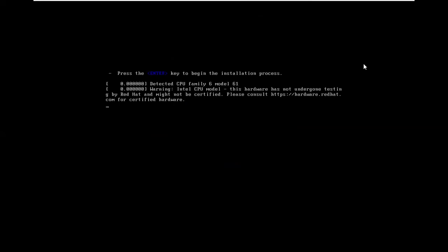So we need to wait a few minutes. It is going to boot and then we are going to install. We have a few settings, and we need to modify all of those settings according to our requirement, right?